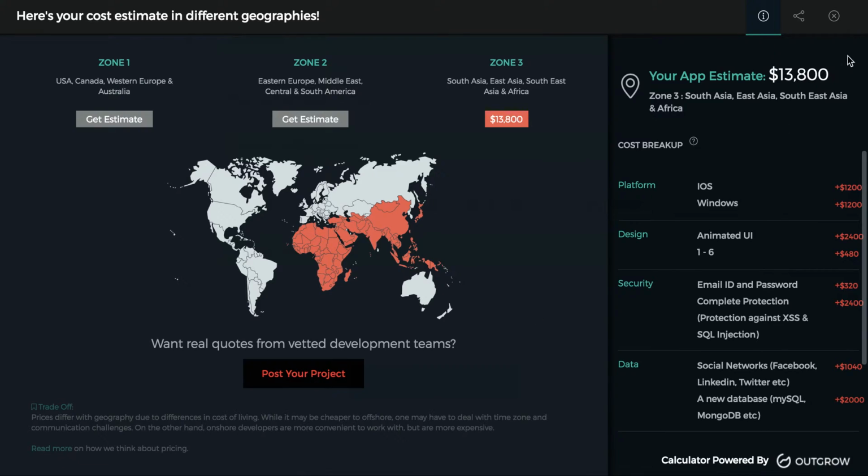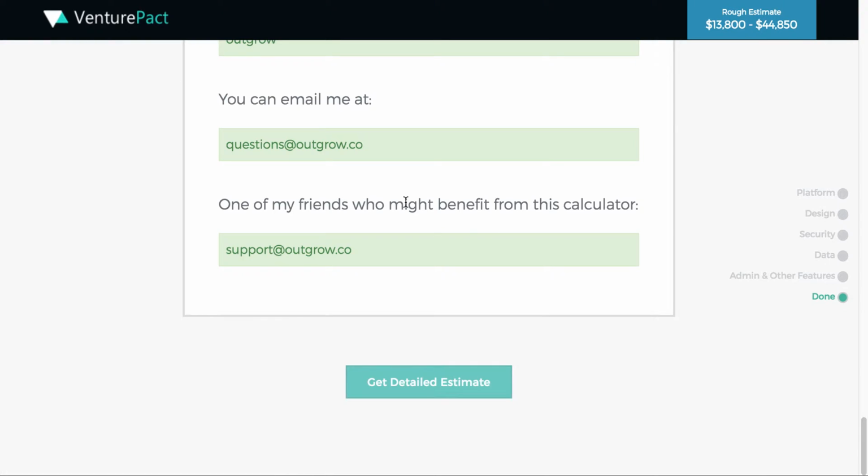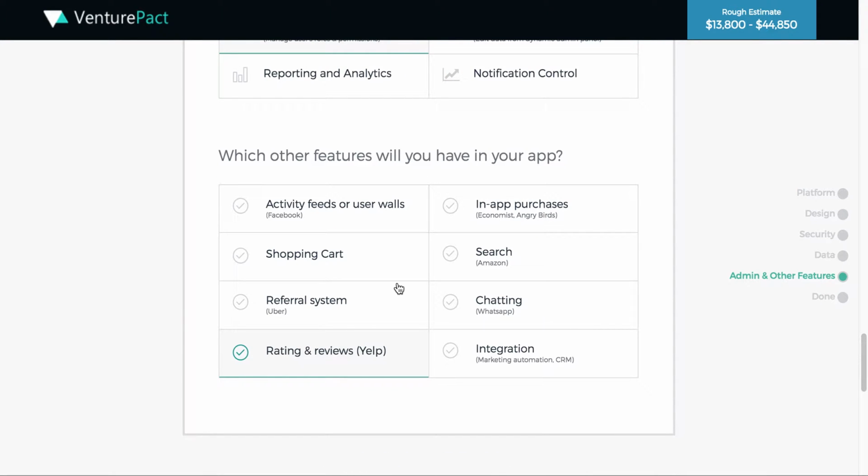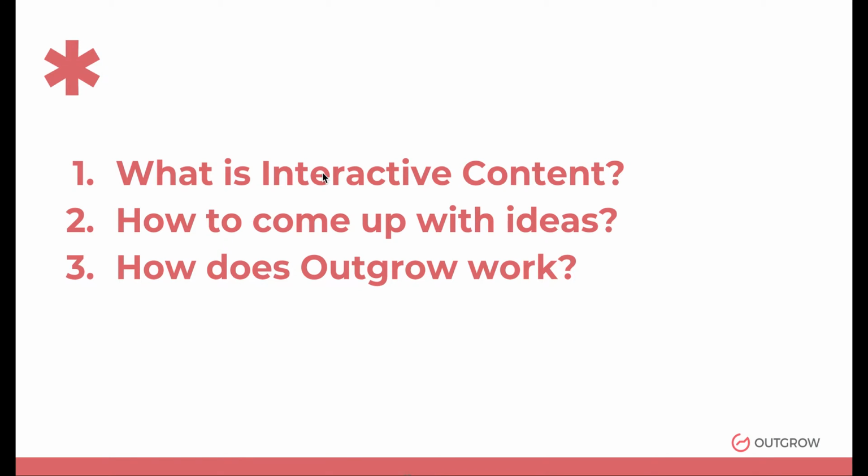At the same time, you add a lot of value for your own sales process, because you now have a very high quality lead. You know they know the prices, you know what they want to build, and you have their name, email, and other information about the project they want. So it speeds up the entire process of estimating the cost of a mobile app and validating and qualifying the lead. That gives you a very quick overview of what interactive content is.